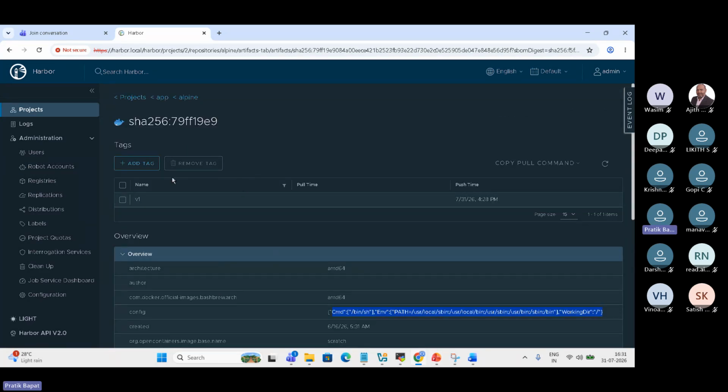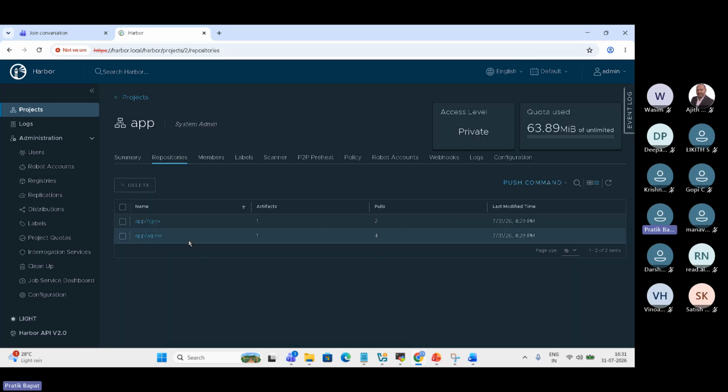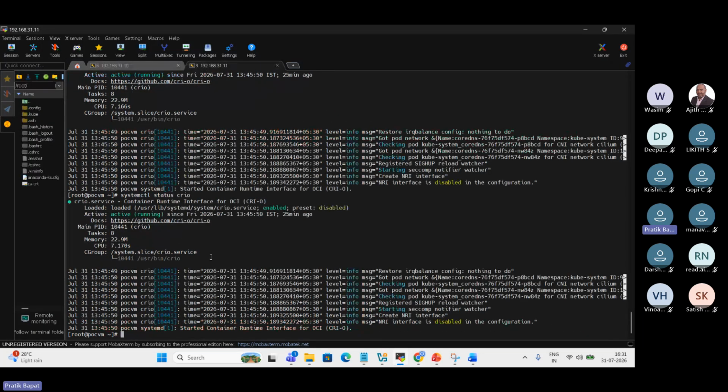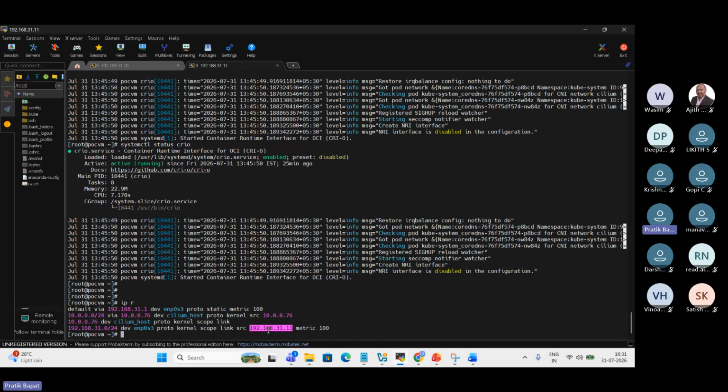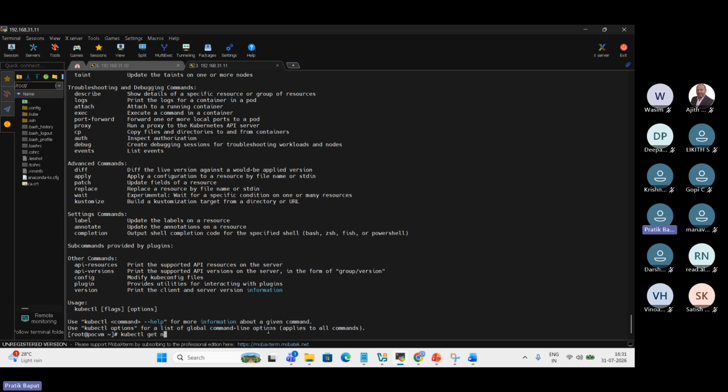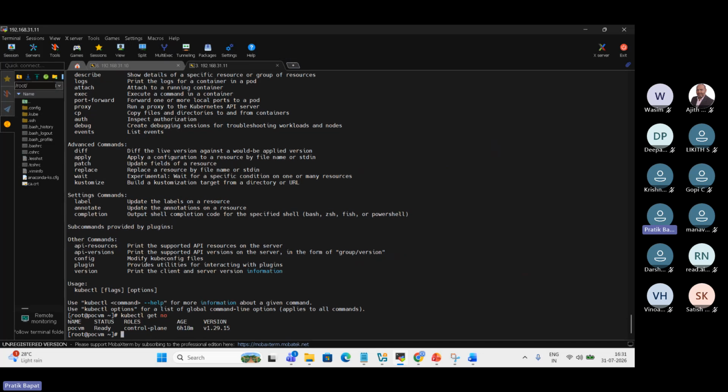Now that we have seen how we can push and pull images in our Harbor registry, I will show how we can configure our Kubernetes cluster to pull images from our Harbor registry. So let me go to my screen. This is my Kubernetes cluster. This is a single node cluster. kubectl get nodes. As you can see, this is a single node cluster.